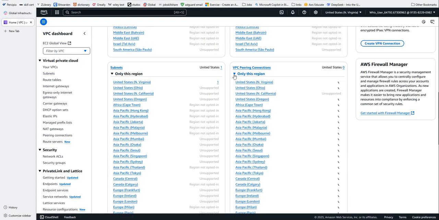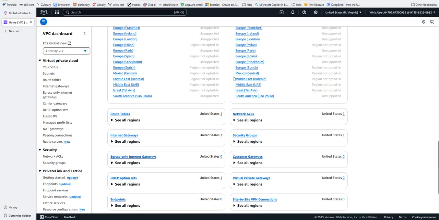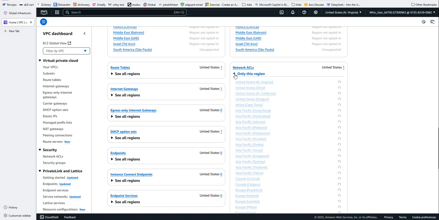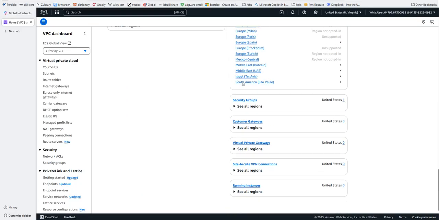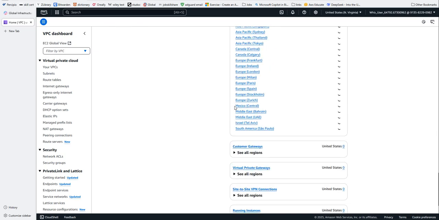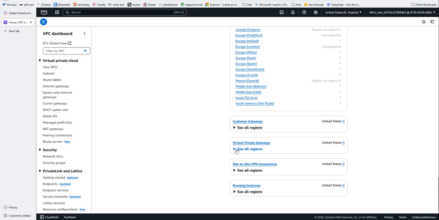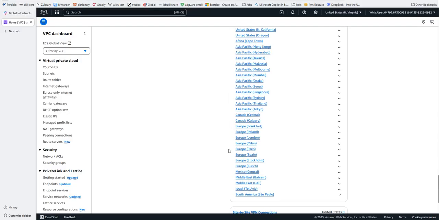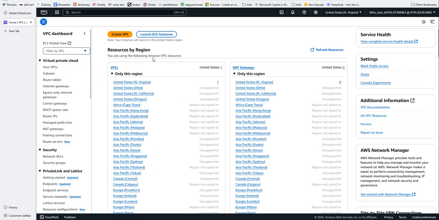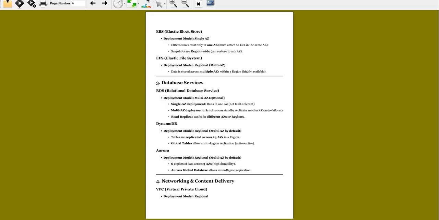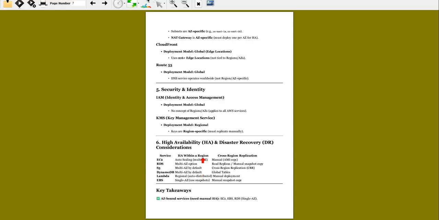Peering connections. VPC peering is similar to VNet peering in Azure. And see that network ACLs, access control lists, security groups, and virtual private gateways. All these services in VPC are regional. So the VPC deployment model is regional.